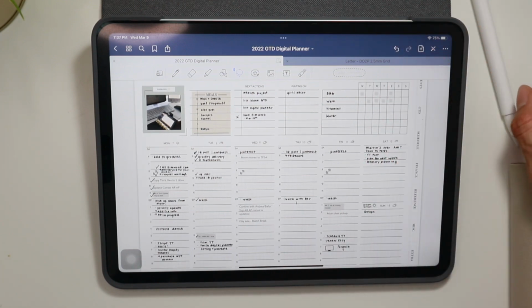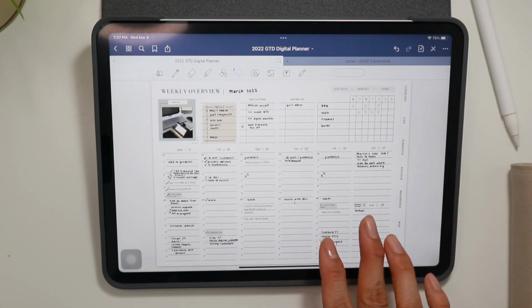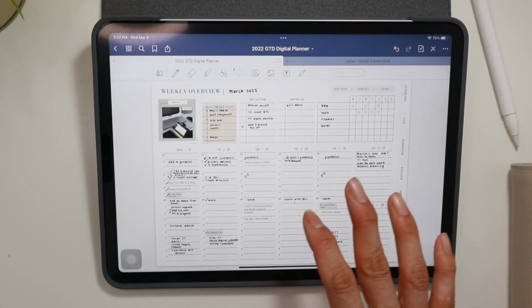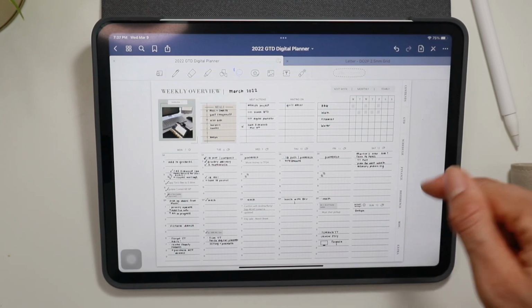So those are the major pros that I would say that I found while I was doing my planning in the past couple of weeks. And now I'm going to talk about some of the cons that I found.